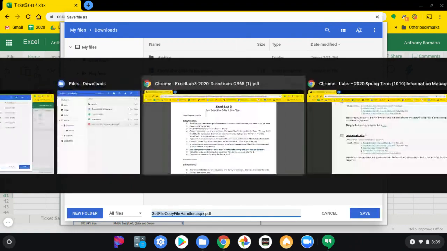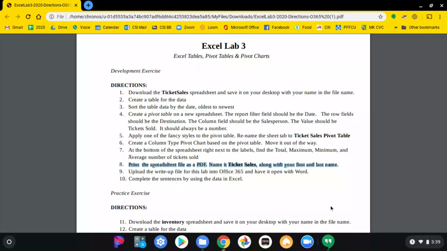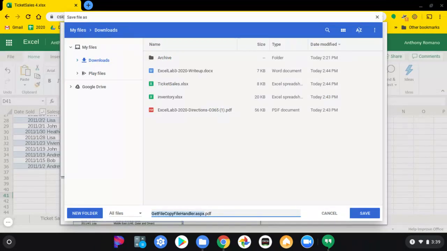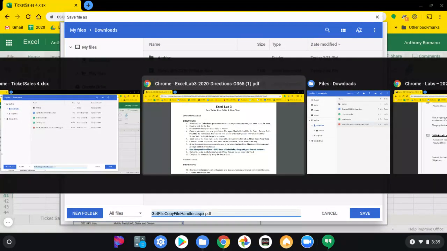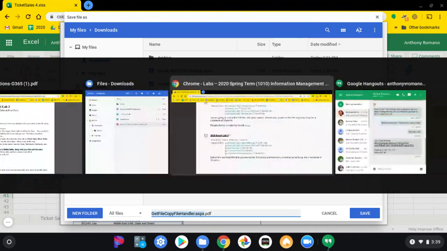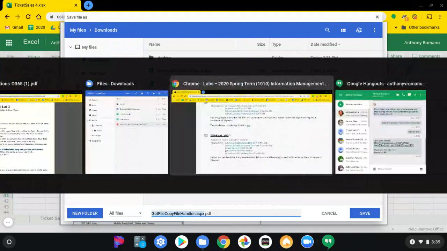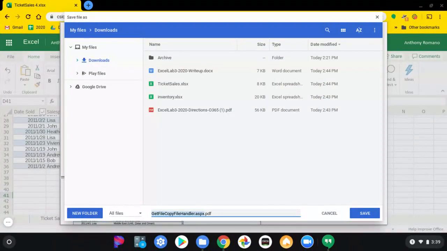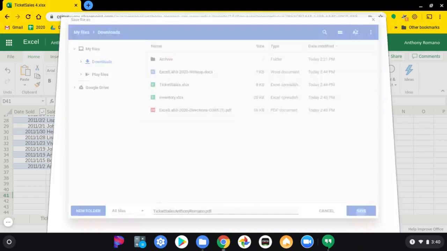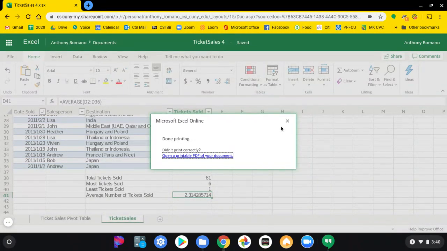Looking at your directions, you're going to see that it wants you to save it as ticket sales along with your first and last name. Okay, going back to your spreadsheet area, ticket sales along with your first and last name. I would save it in my downloads folder and I click save. You can now close this out.